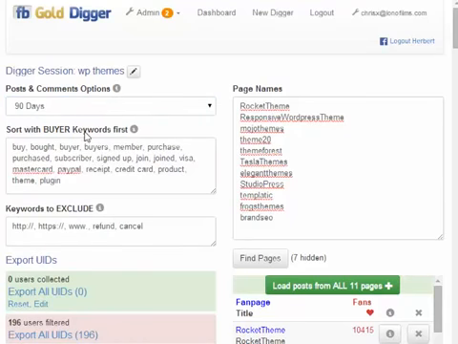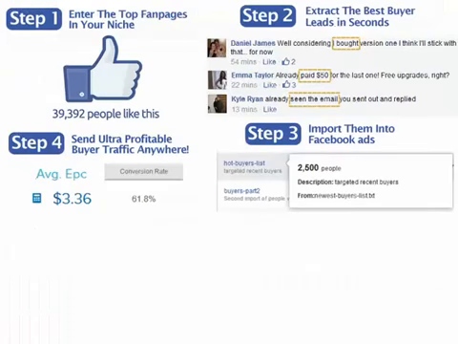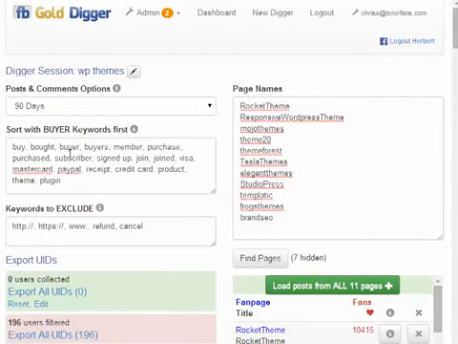Next, we've got our keywords, and again, just to remind you, the way it works is it extracts people who've posted and commented on a specific page using particular keywords. By default we include keywords, I think there's about 20 here: buy, bought, buyer, member, visa. Essentially we're looking for buyers, but you can see here I've also put in 2 additional words, theme and plugin, just because it's basically the WordPress niche, and you could quite easily extend this.